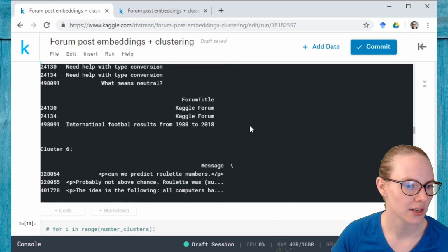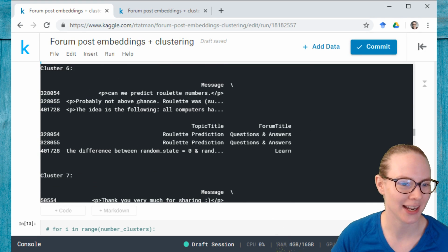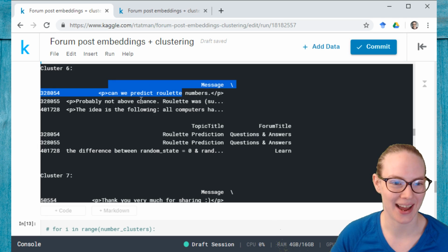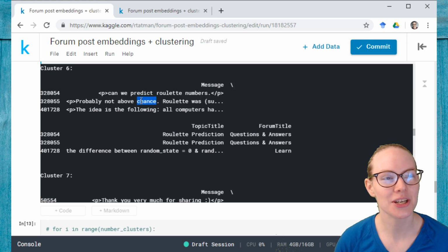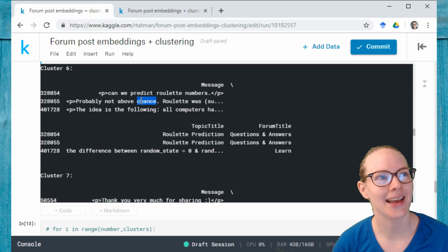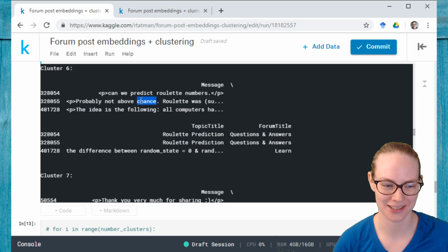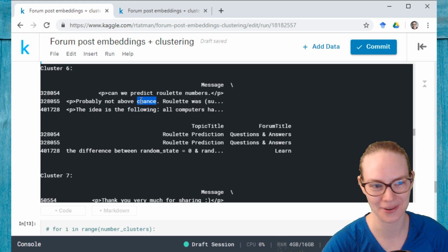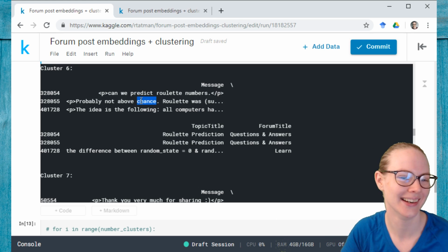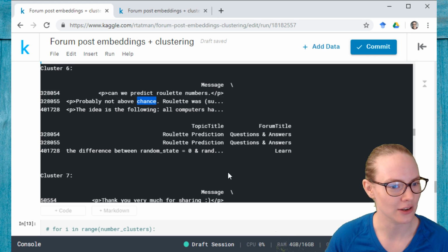Can we predict roulette numbers? Probably not above chance. Oh yeah, I remember. This is my forum post from yesterday. Someone was like, "Can we predict roulette numbers?" Which is interesting as an idea, and I see how you could get there, but roulette was developed as a random number generator by a statistician, so no is the answer there. And then somebody talking about some sort of intuition for the differences between random states.